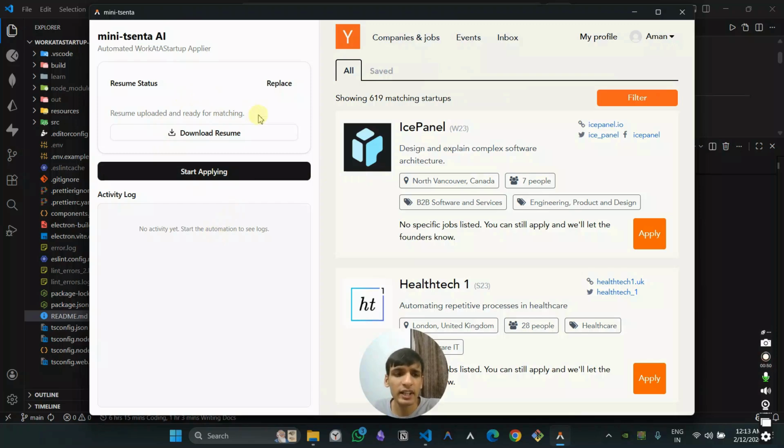So this left side is built using React, Tailwind and ShadCN, while the right side is overlaid by Work at a Startup's website. These are possible because Electron uses Chromium underneath and can act like a browser.